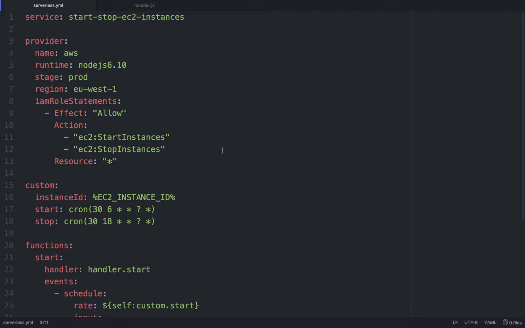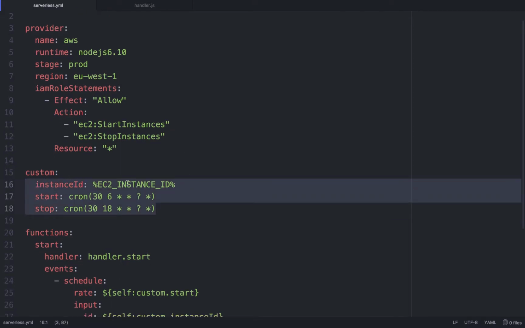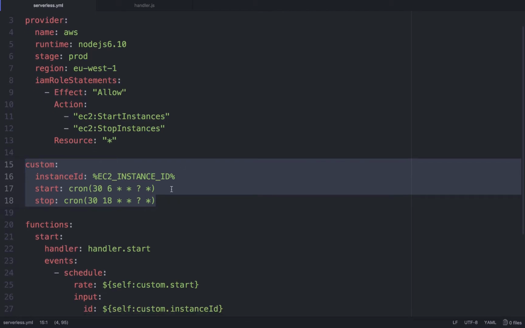Hi, so in this video I'd like to carry on with the previous video's example and just expand on it a little bit and take advantage of some other serverless features. So looking at this example now, one of the limitations we can see is that we can only specify one EC2 instance. Now, although we've got that in a custom variable, it is a little bit of a pain that we can only specify one.